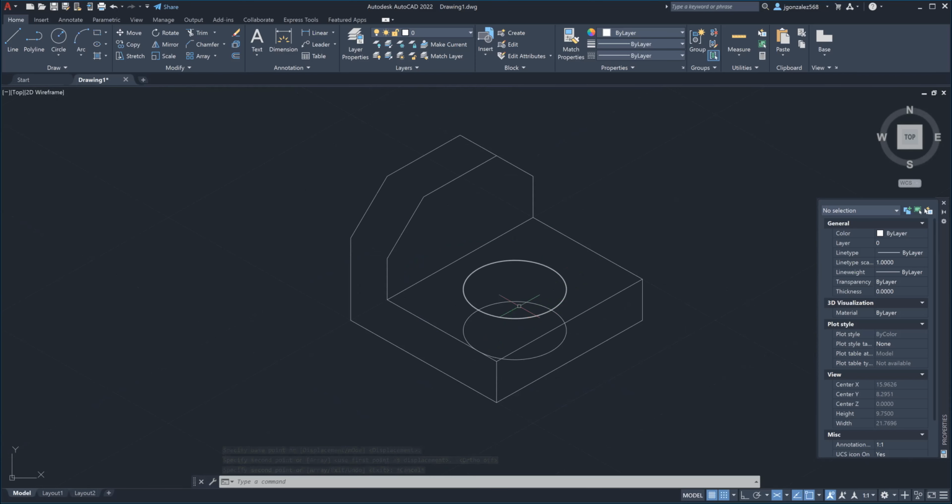Now we're going to use trim to cut away things that are in our way to give this perspective the appearance of depth. See how it looks like there's a hole in there now, right?